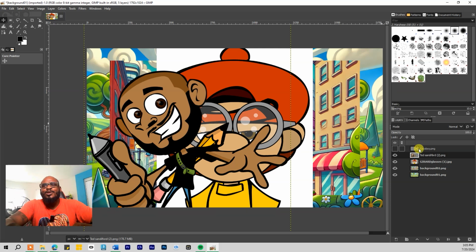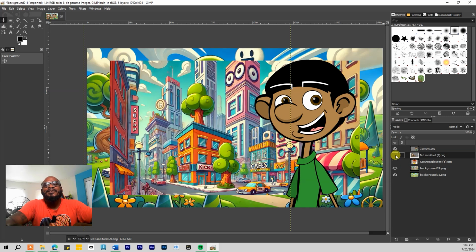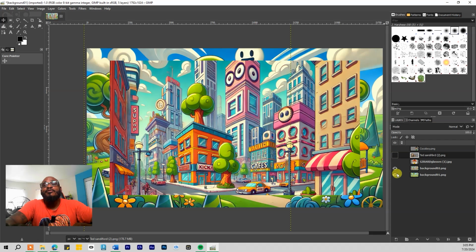So let us click on the Cocoa Boy right here. So we have me, Cocoa Boy, and we have Gerard in the background. Now if you notice, we have two backgrounds. I did this on purpose so that you guys can actually see the different sizes of the background layers here, just for you to see that it's like a stack.